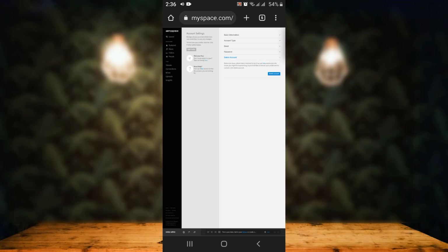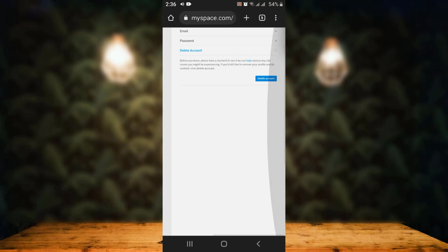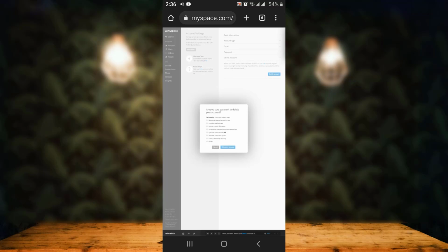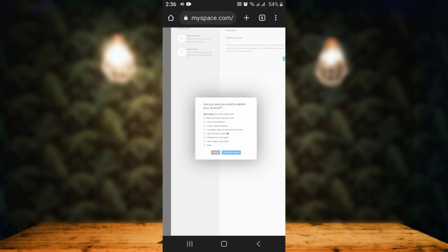Now from there you can see right at the bottom there is update, so make sure to go through it and then tap on delete account. As soon as you tap on delete account, right in the center there is a pop-up window. As you are deleting your account, you must give a reason for deleting your account. Once you're done selecting your reason, tap on delete my account, which is right at the bottom.